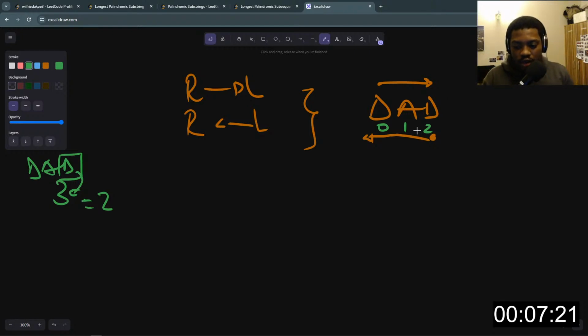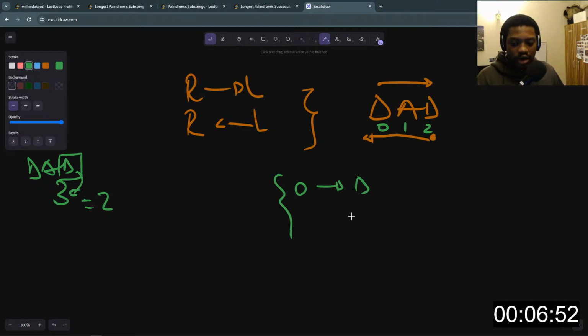And one of the ways to do this, without using pointers, is to create a map of each character's position. Let me just call it a positional map. So here's what I meant by that. In DAD, the first character is at position 0, and the value here is a D. The second character is at index 1, and that value is an A. The third character is at position 2, and the value is a D.